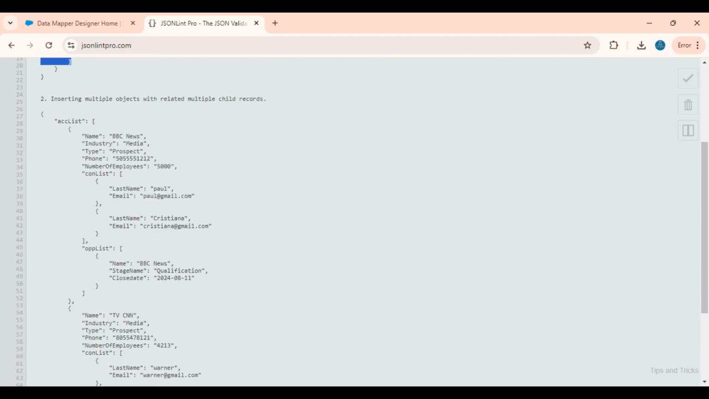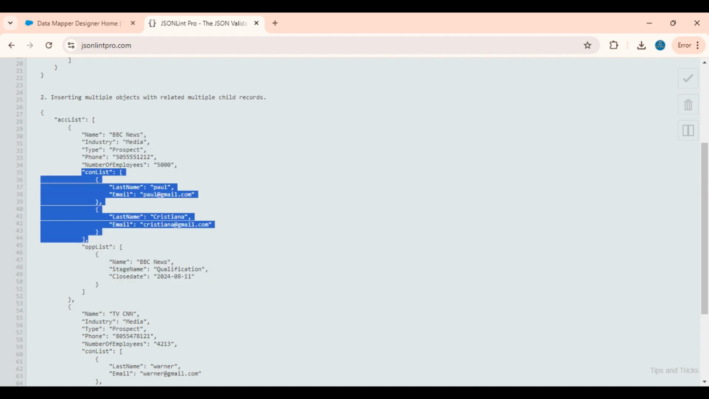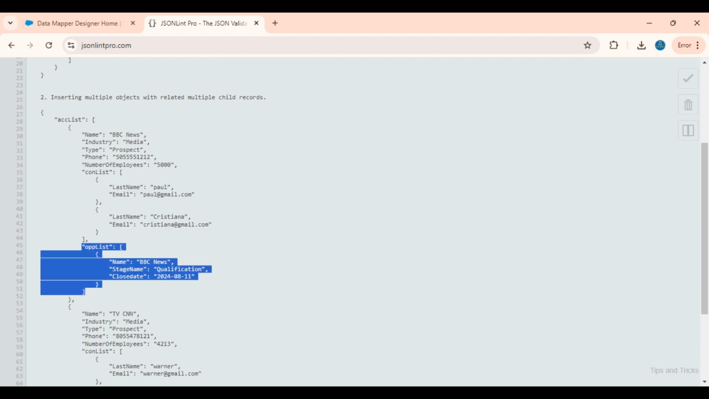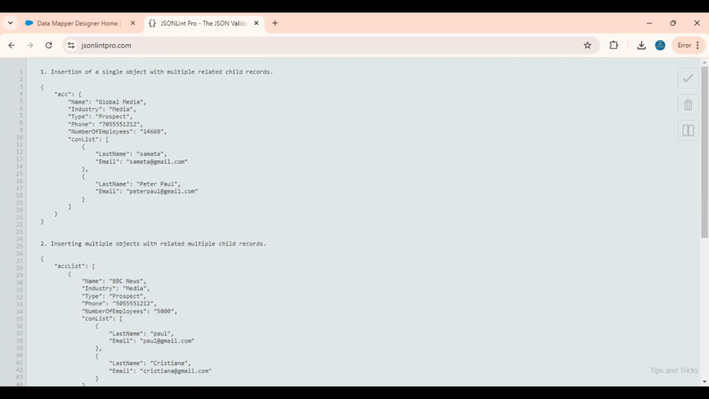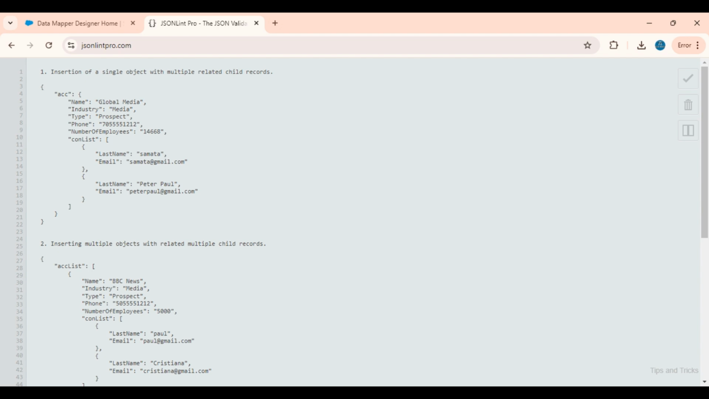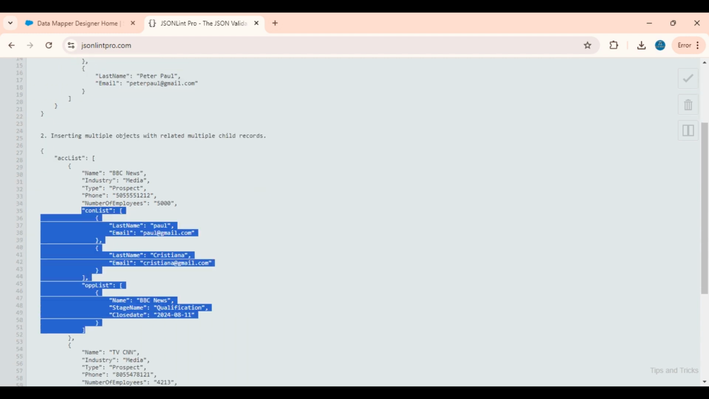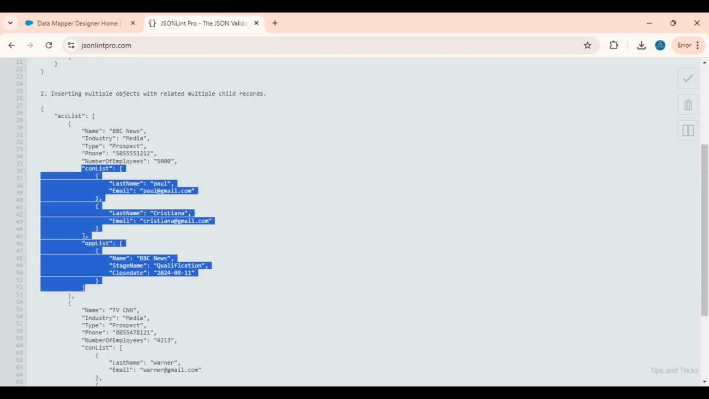And in the other scenario, we have a list of accounts. In each account, we have multiple contacts and a single opportunity record. So we have to link when the account is inserting. After inserting the account record, we need to link this account record with these two contact records. The same will be applicable here also, but this is for multiple accounts and multiple contacts and multiple opportunities for the one account.